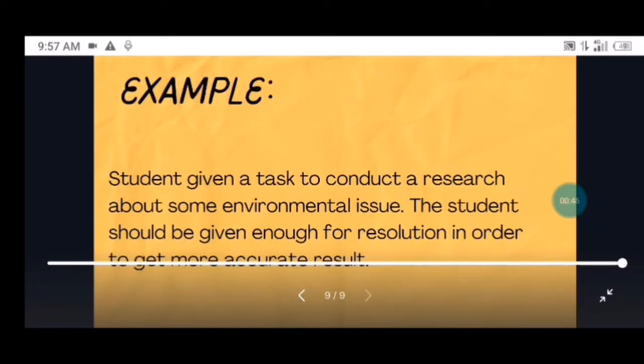For example, students are given a task to conduct research about some environmental issue. The students should be given enough time for resolution in order to get more accurate results. Another example, the instructor gives time for resolution to answer some difficult activities. So the teachers will give learners enough time to answer the assigned activities, so the learners will have enough time to think and answer the difficult activities.